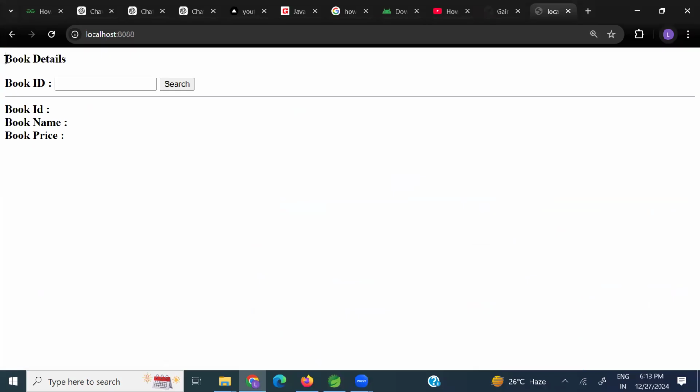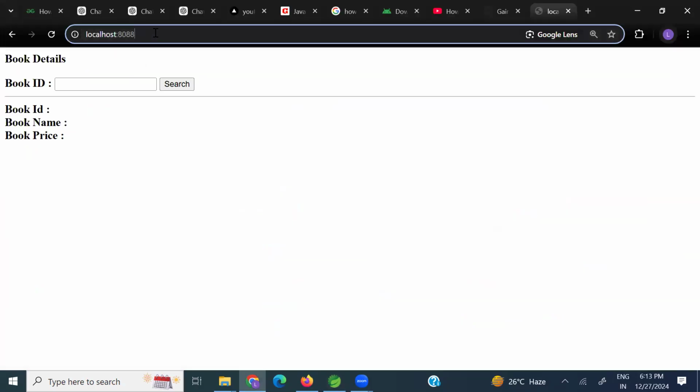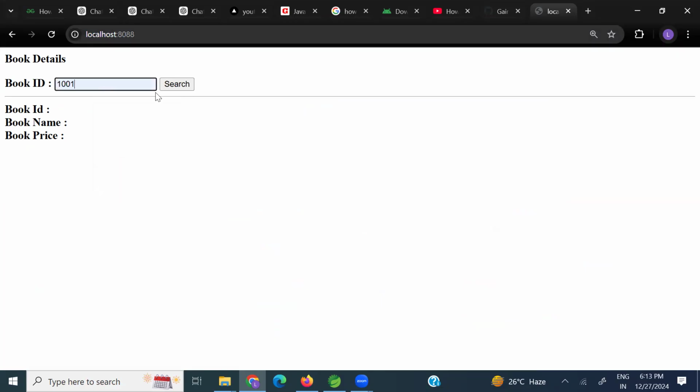Right? Is it taken or not? It is rendering these details from index.jsp. When I go to localhost 8088, it will get it. Just I want to check here by using the book ID. Already I stored some data in the DB, JRDB, and I am getting the data here by using the book ID. This book ID is 1001, searching, right? Got it or not? The book ID is 101, book name is Spring Boot, and book price is 2000.